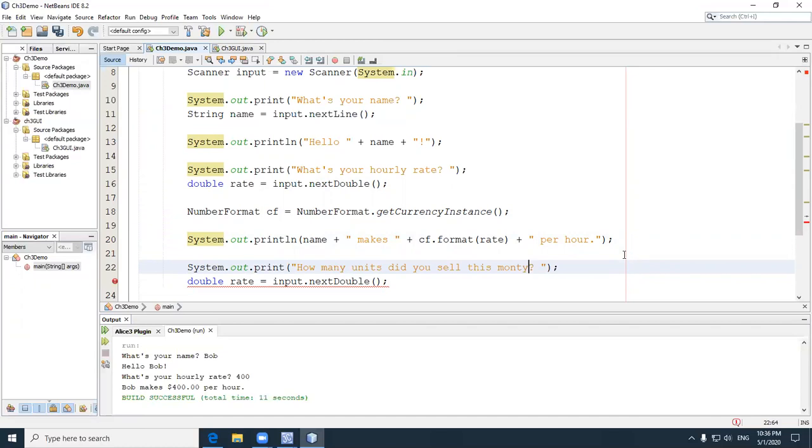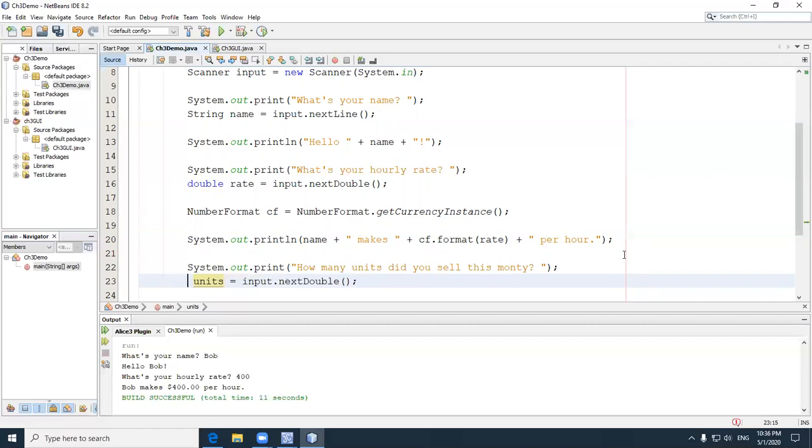How many units did you sell this month? Okay, so what we're going to do is I'm just going to call this units. And of course, it should be a whole number, so this is not a double, this is an int. So this would be nextInt. We'll use the nextInt method to get that string and convert it to an integer.